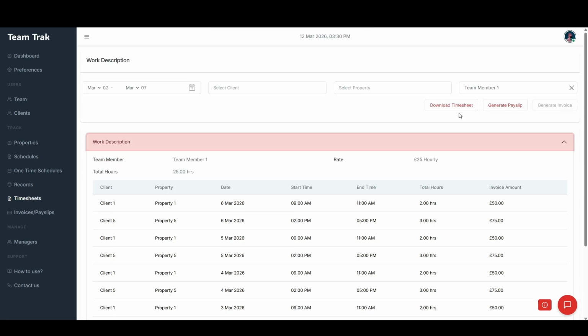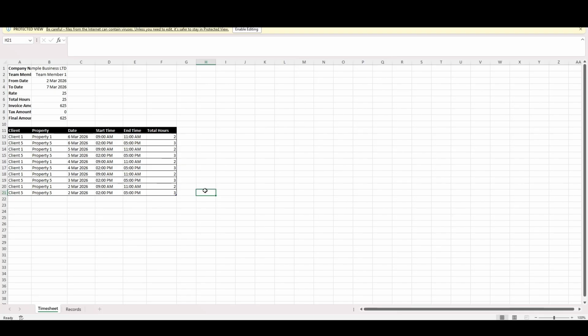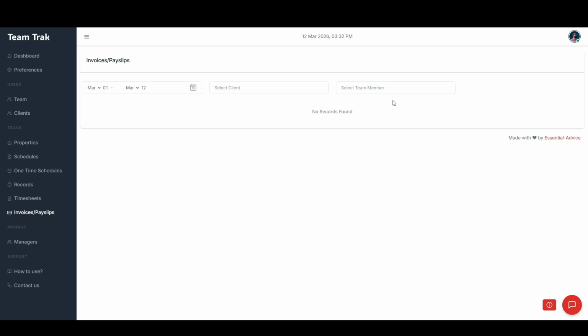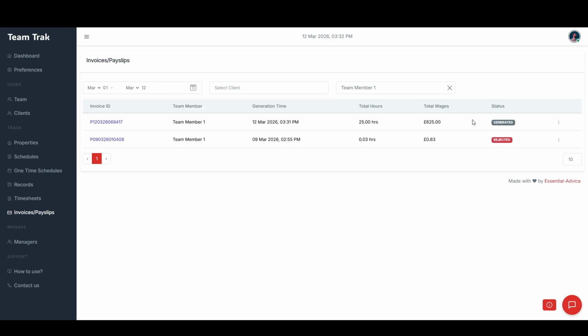Let's download the timesheet to have a closer look. Here is what the timesheet looks like once it has been downloaded. From here, I can generate a payslip for team member number 1 by clicking the Generate Payslip button. To view this payslip, go to Invoices/Payslips on the side menu. To find the payslips, we need to select the team member that it is for, and here we can see the payslip that I have just generated.